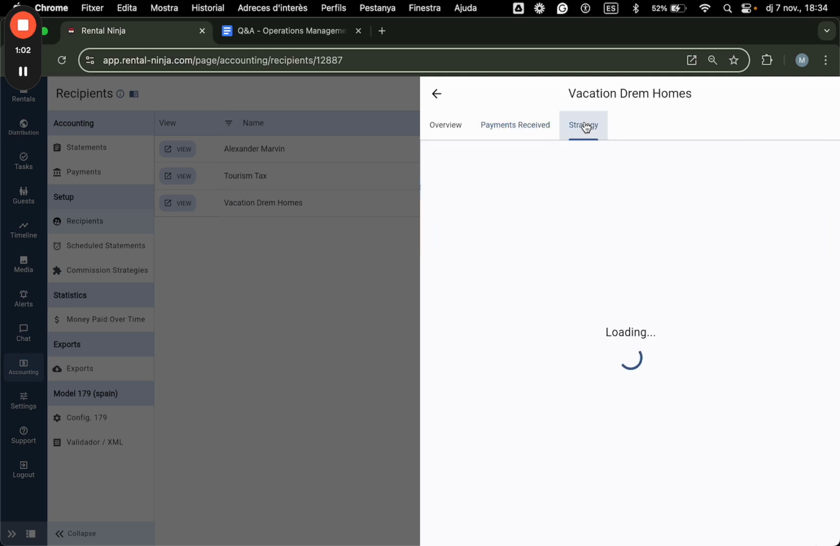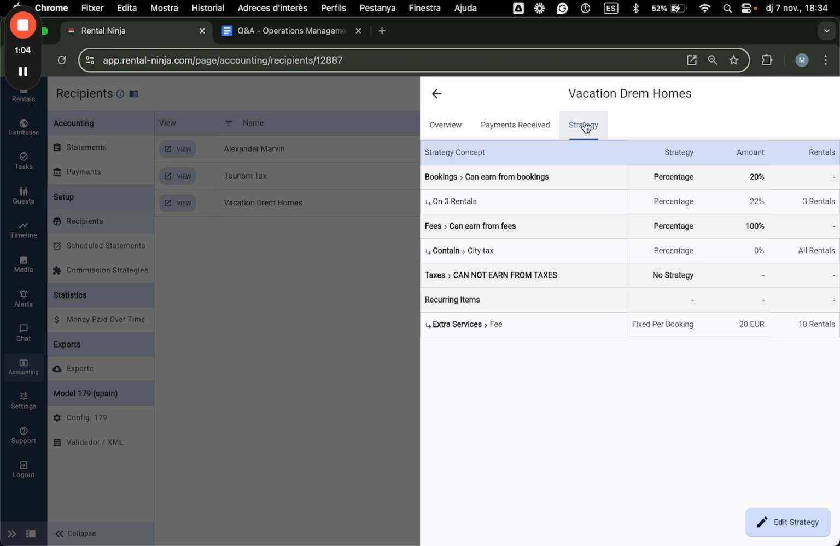And then the strategy is where we actually edit the brains, the logic that will be pulling out the net revenue results of this particular recipient. This would be the summary, the overview of the strategy. The agency is earning on 3 properties at 22%, and by default on all the other properties in the account at 20%.